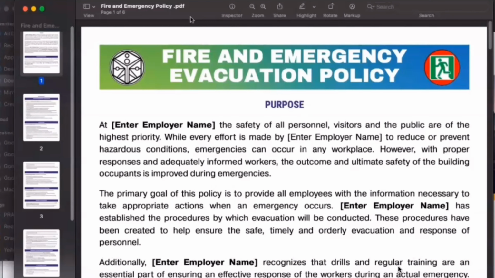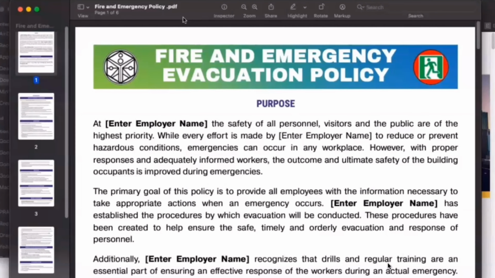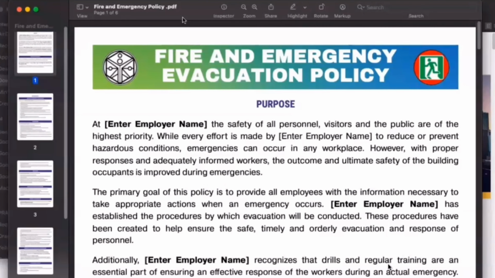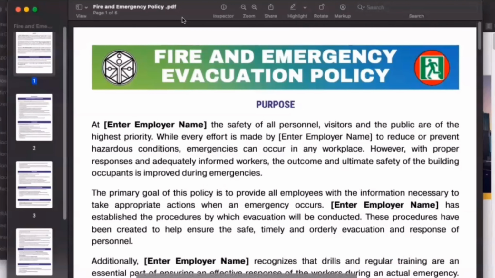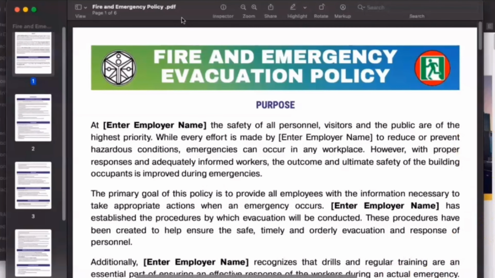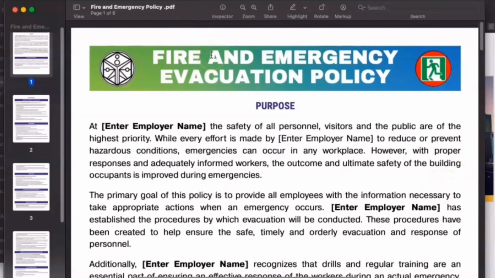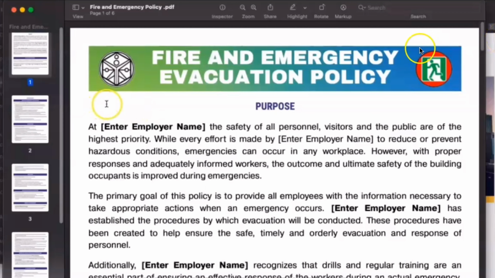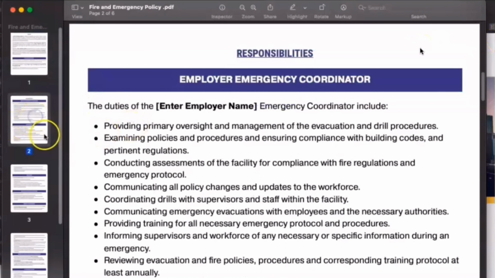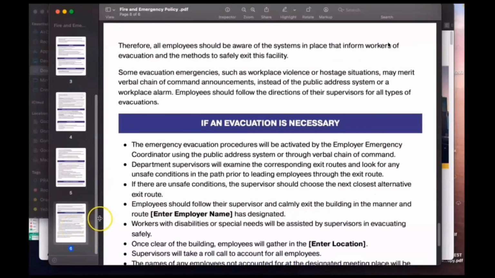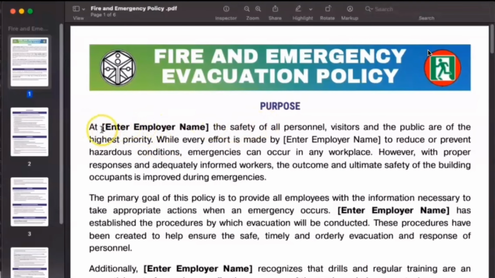I'm here to make a demo of how to edit the Fire and Emergency Evacuation Policy that we have just bought from Etsy. It is the original files here. As you can see, it has all the items that we need. It has the purpose.